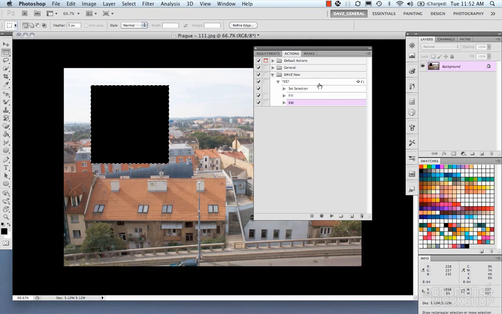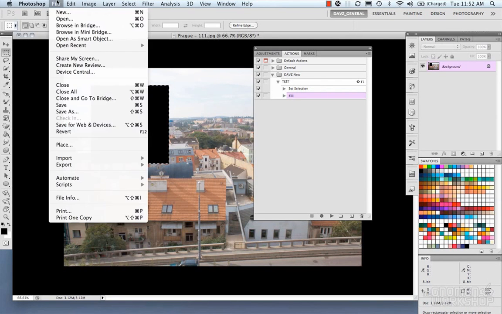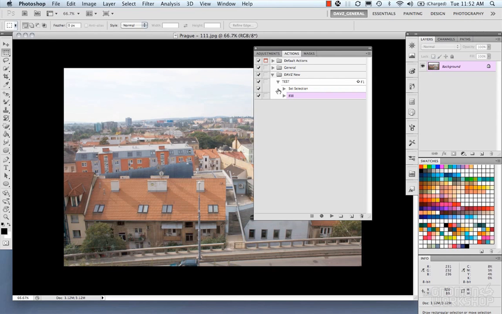So if we roll out our action here, you can see it set my selection, then I filled using my background color, which I didn't really want because I screwed it up. You could take that and just delete it, so you can edit your action just like that. And under the fill, I just filled using my foreground color at 100%. Now, let's go ahead and undo that. Or I'm just going to actually revert my file. And we could trigger this by Shift F1, or we could simply hit the play button.